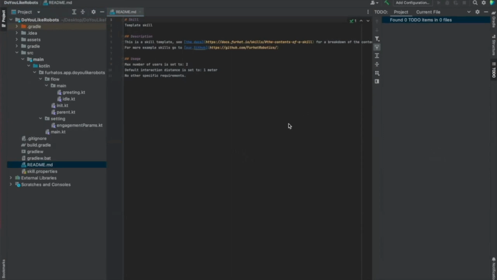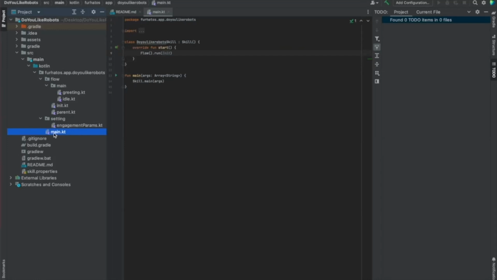Let's now inspect the skill project that we've opened. To the left here we have the structure, and this is just a suggestion of a structure that we have for this basic template. You can have any structure that you prefer, or whatever makes it easy for you. We have this flow package where we put all the files that are for the dialog flow. We have another package here for settings where we put some other settings files for our interaction. But this main file is where you would start your interaction.